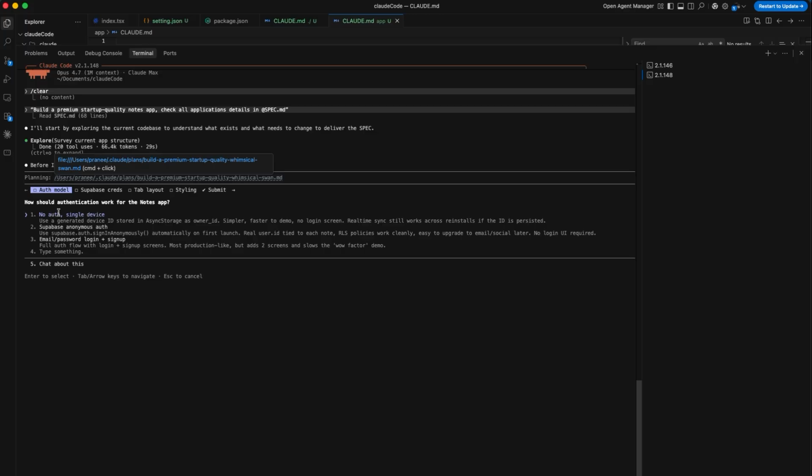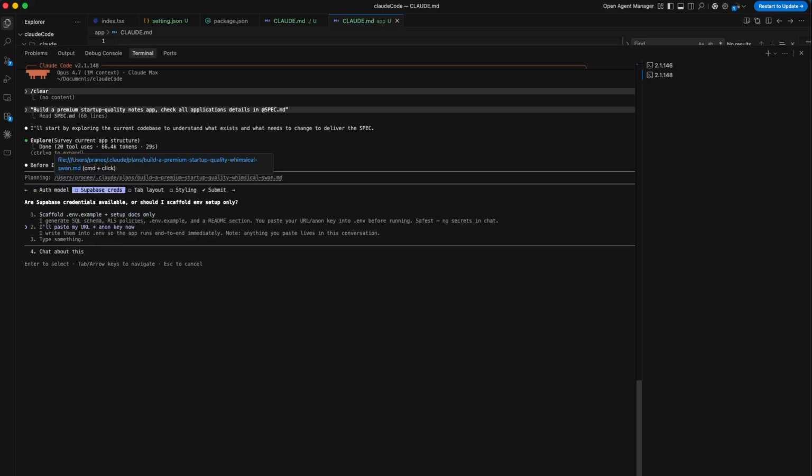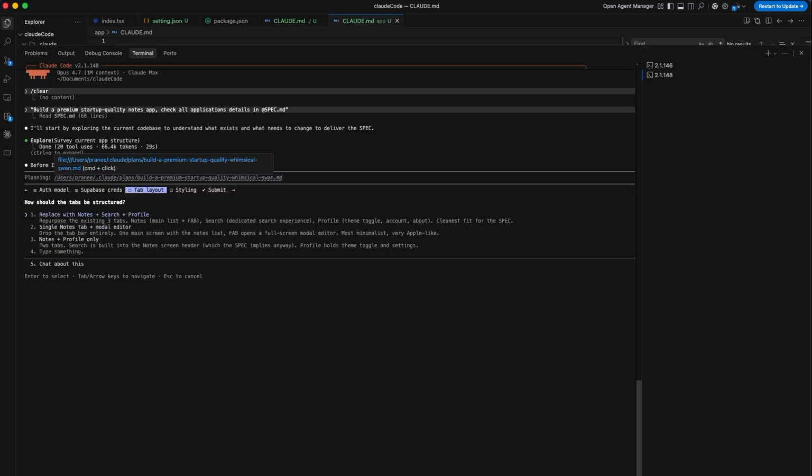Claude asks questions, like how should authentication work for your notification app. Obviously, notification applications have authentication, but this is a demo project and I am not using authentication right now. So I will choose the first option. Now the second question is, are Supabase credentials available or should I scaffold the environment setup only? I will choose the second option because I have the URL and a key. So I will provide it later.